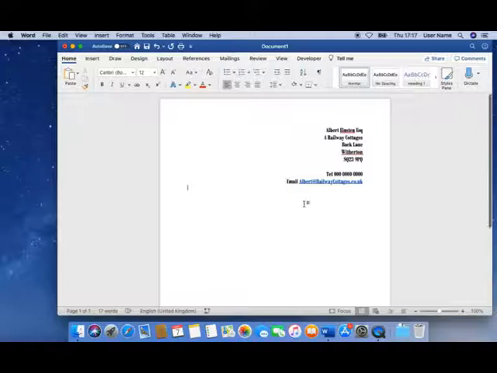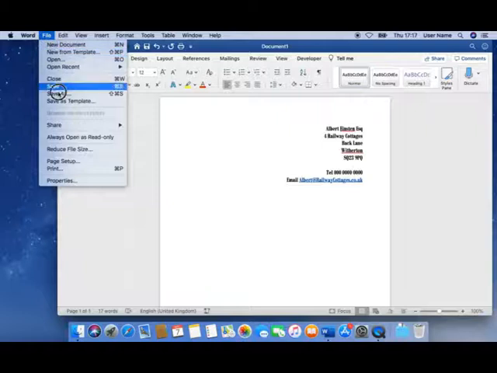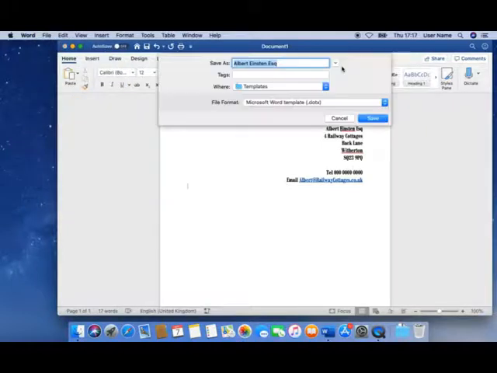So, the next thing we do is go to File, Save as a Template. The template location opens like this, and we're going to rename it as just my headed paper. Templates. This tells us where it's going to store it, but that's only just the last bit of the address.